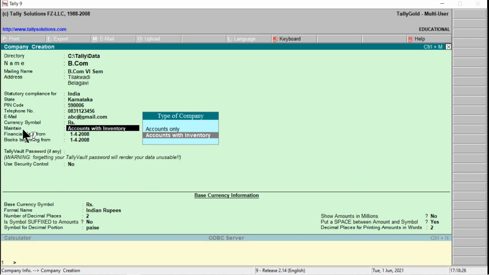Once we go for this particular field maintain, a pop-up window comes out for type of company, and there are two different parameters available. One is accounts only, the other one is accounts with inventory. Actually, this depends on the requirements of the company. There are certain firms and businesses which are only related with the accounting part. Only accounting data will be recorded in the company.